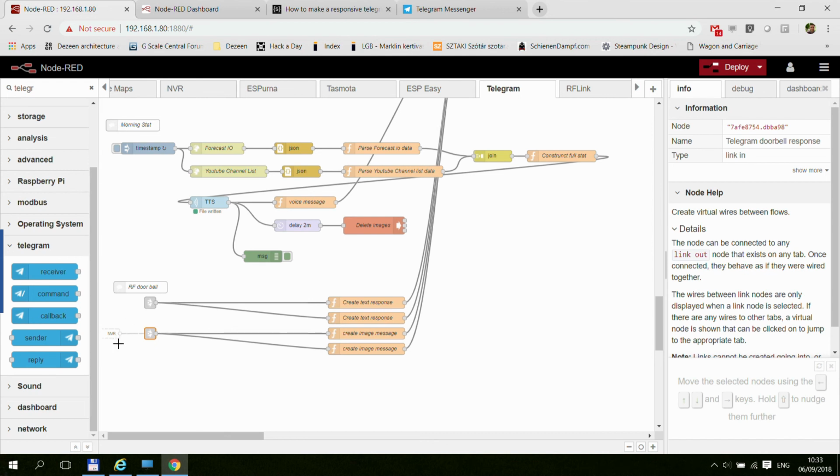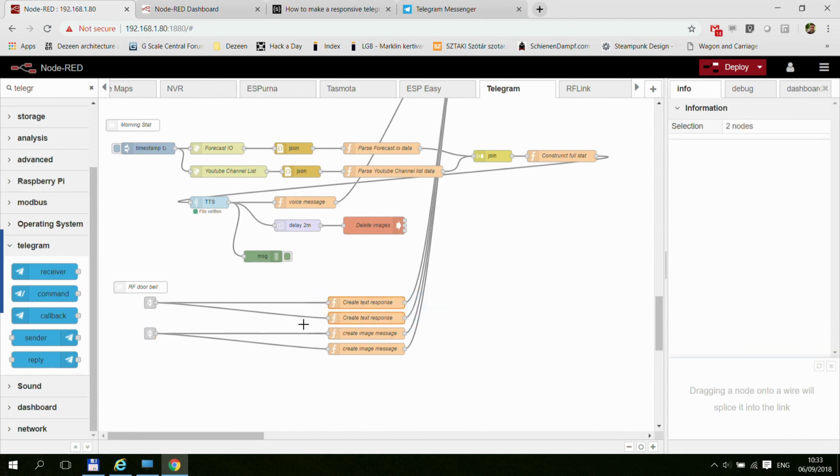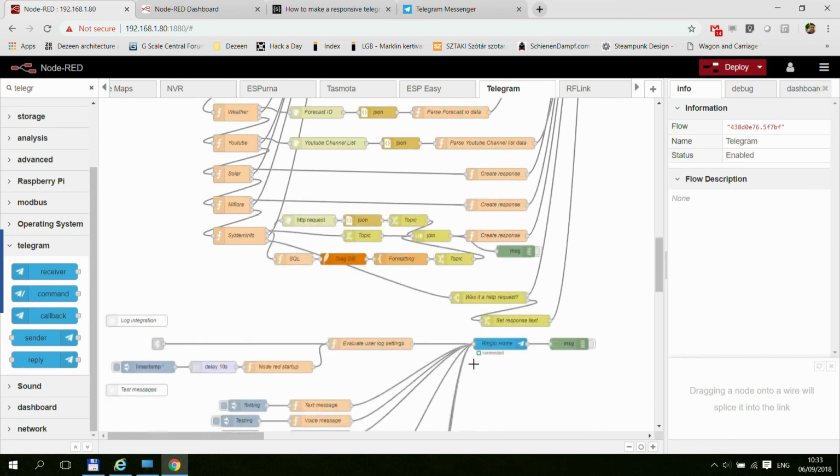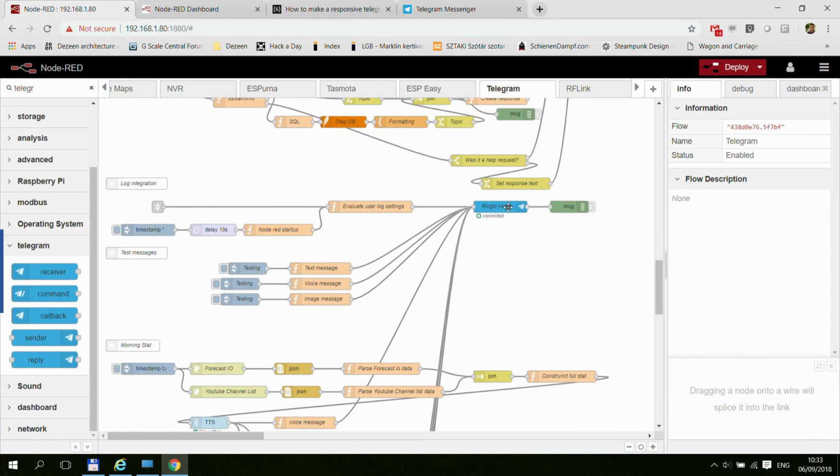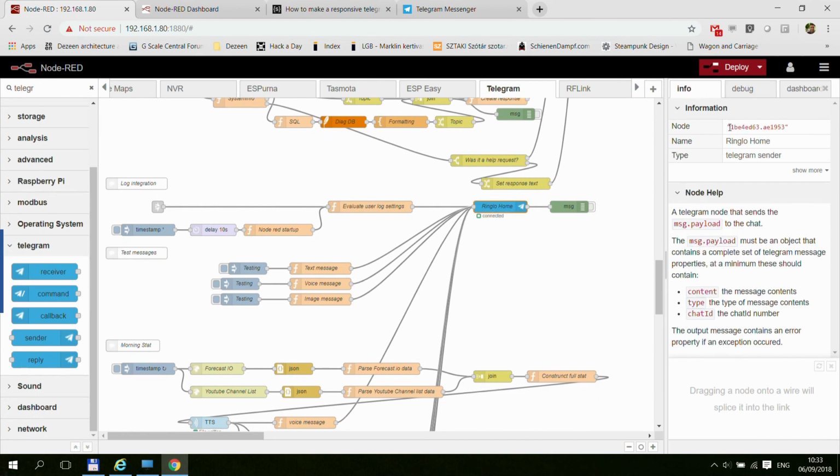At the same time the RF link piece of code is also triggering the NVR flow to take an image of the IP camera, and once the image is taken, that information comes through here, and that's the one which sends out the images. So when the doorbell is pressed, I immediately get a text, and then after about 5 seconds, once the image is taken, I will receive the image as well. So I always get 2 messages.